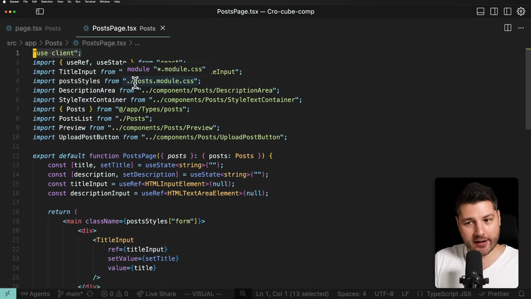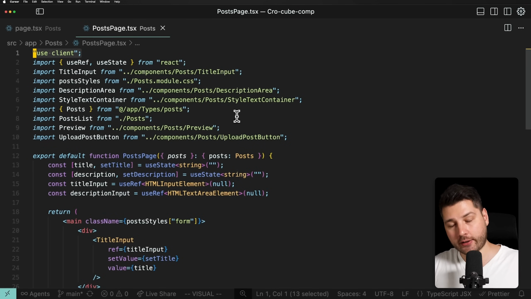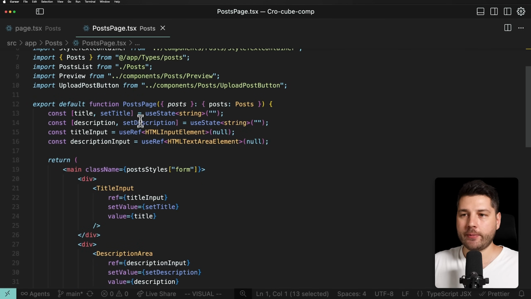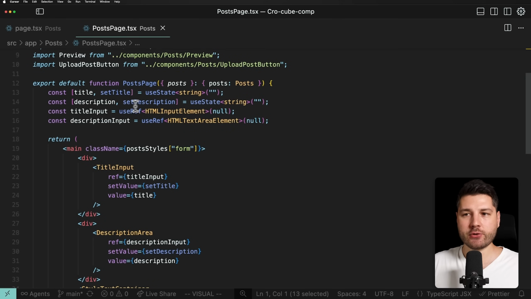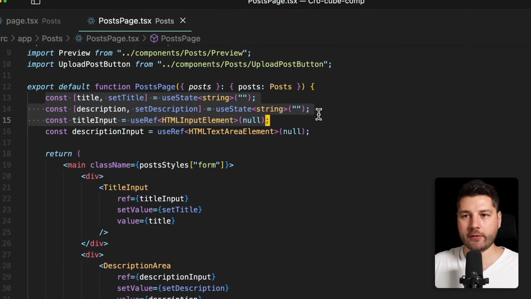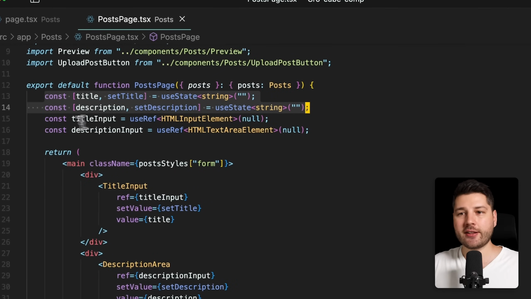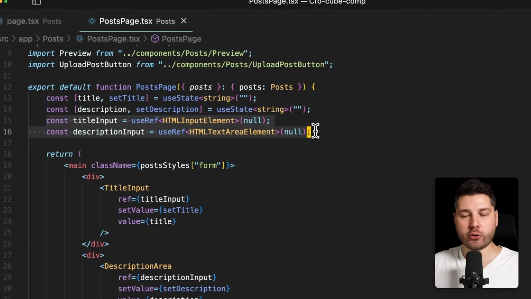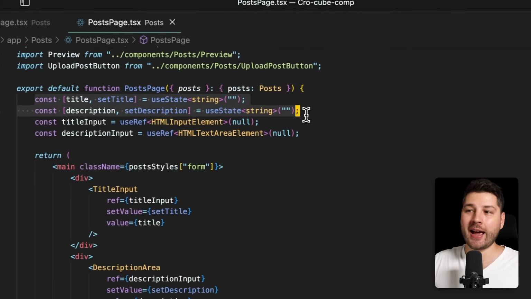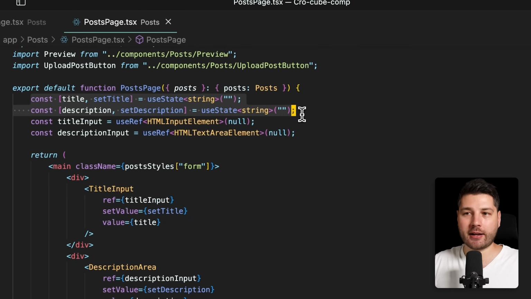It specifies a line, and after this line, you're now on the client. This is important. And then what we have here is our post page component. This one has a couple of state variables, the title and the description, and then some refs for the title input and the description input. This already is a little bit of a red flag, because I generally don't want to see state variables at such a high, big component level as this, right?